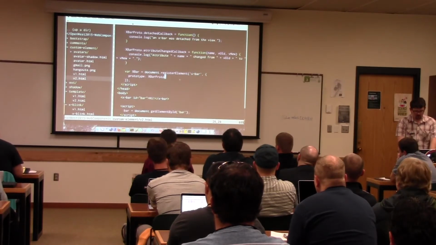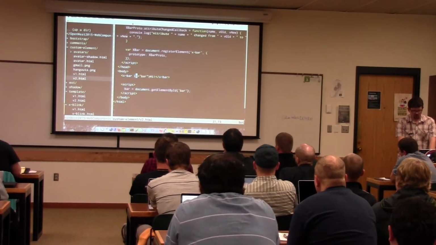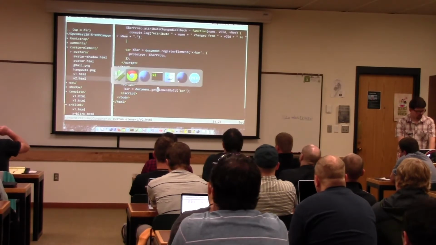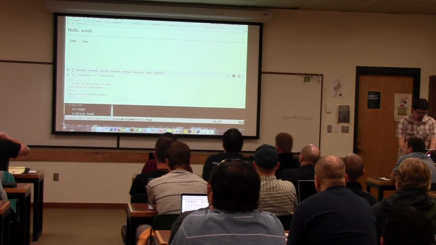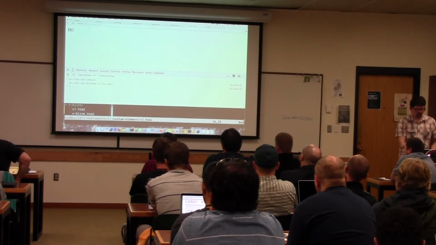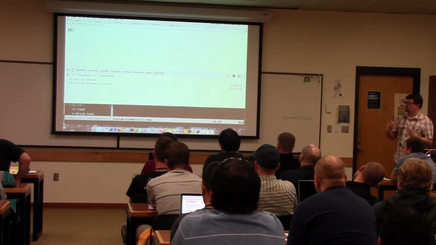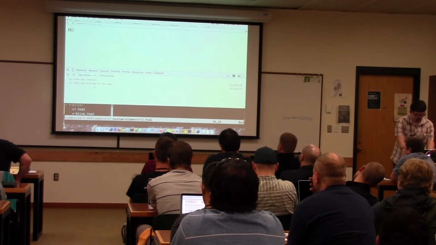I'll go ahead and register this, provide the prototype, and then I've got this x-bar with ID bar and a handle to it. And so in the console, you can see that when we load the page, we see the created and then the attached functions happen, or callbacks happen.